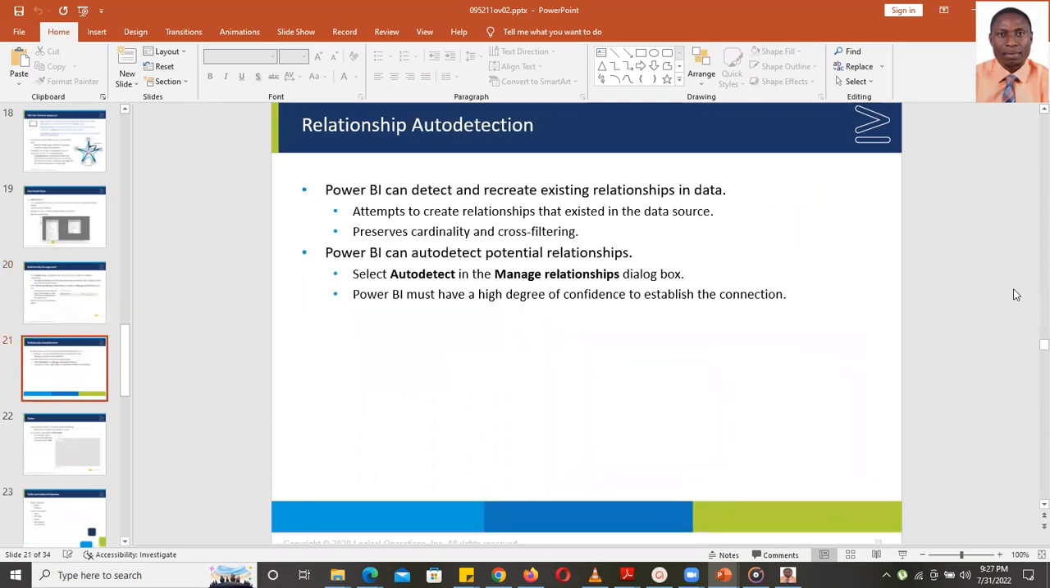Now, relationship auto detection. Power BI can detect and recreate existing relationships in data. It can easily detect it, and Power BI can auto detect potential relationships. That is, the moment you import your data, Power BI can auto detect it and see that, okay, there's a relationship between two records.